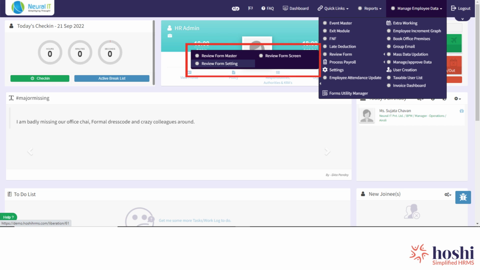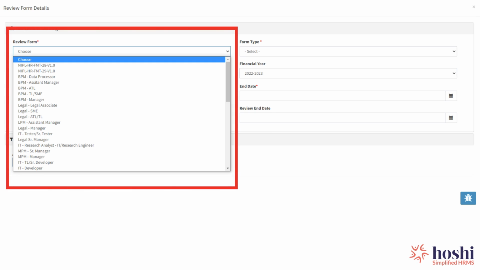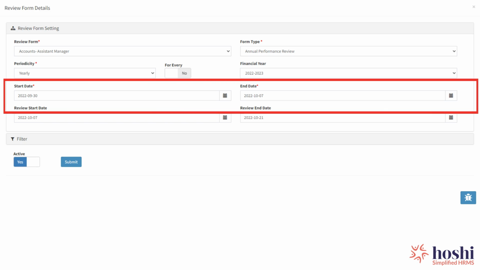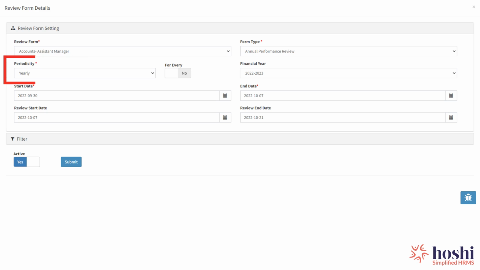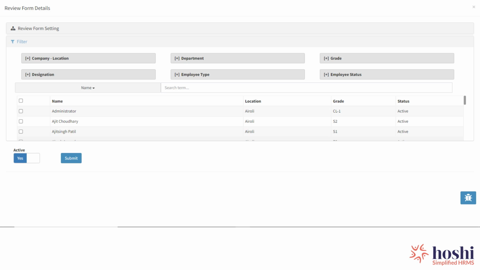Step 1. Navigate to Manage Employee Data, click on Appraisal Form Setting. Step 2. Click on Add New Review Form setting in the top right corner. Step 3. Select from the drop-down the form which you have created. Step 4. Enter the review start date and end date to review the form filled by employees. Step 5. Select the periodicity and the financial year. Step 6. You can also filter by employee's name. Click on Submit to save.